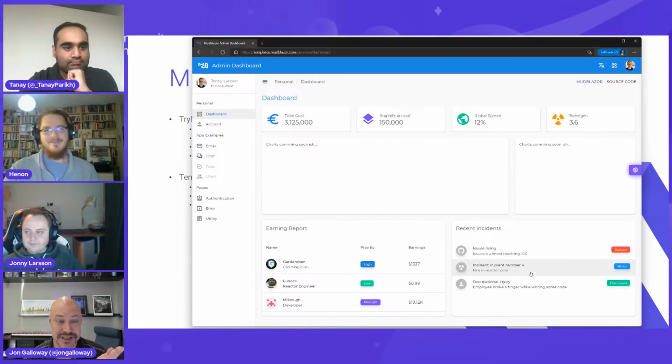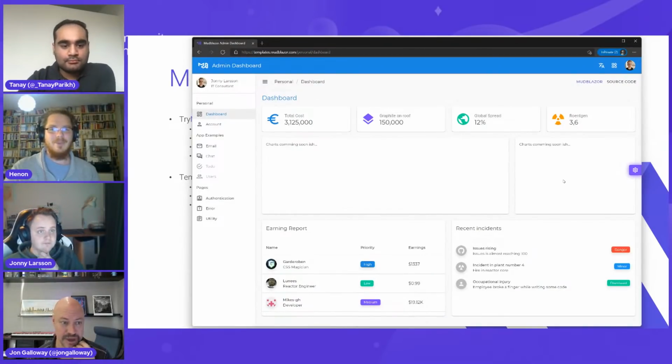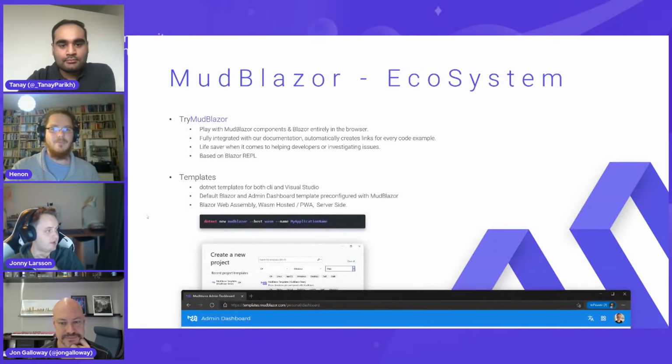Well, that's a really nice dashboard. So this is one of the templates, just kind of out of the box. Yeah, it is, and you can easily use it. If you install our templates, now I didn't write the name of it, but it's MudBlazor.Templates. Then you can just specify the template you want when you write dotnet new.